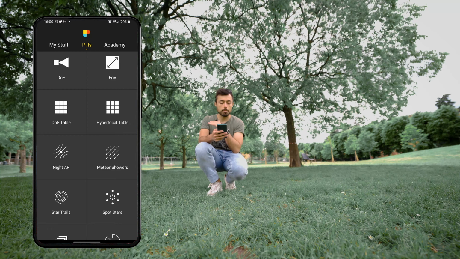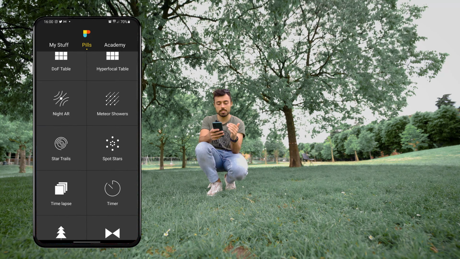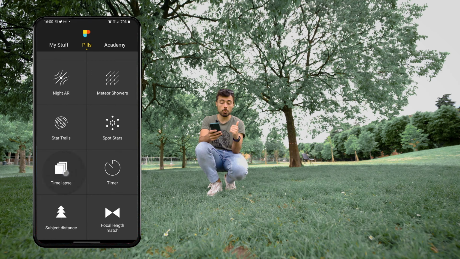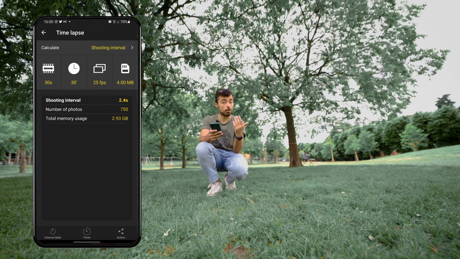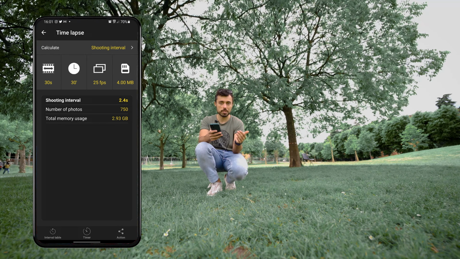And many other things like hyperfocal table, depth of field table, everything about stars, how to make star trails. And also there's a very cool time-lapse calculator in which you can set how long you want your time-lapse to be, and it's going to tell you how many shots and the interval between them that you need to set on your camera.